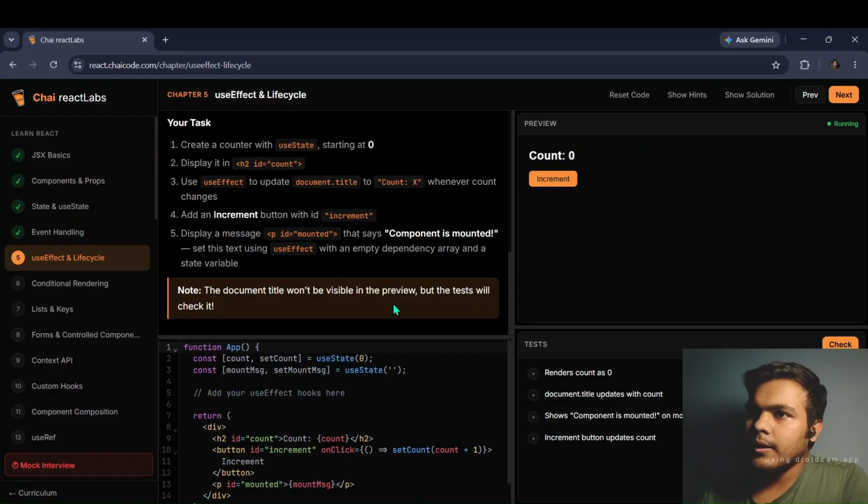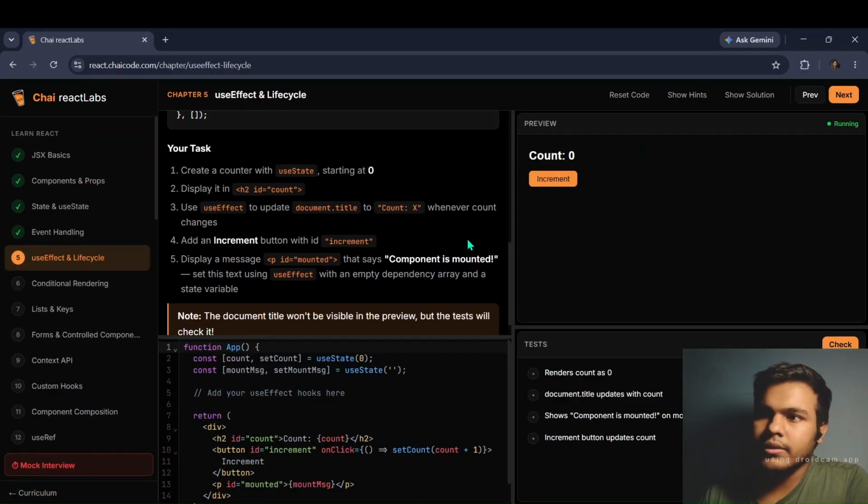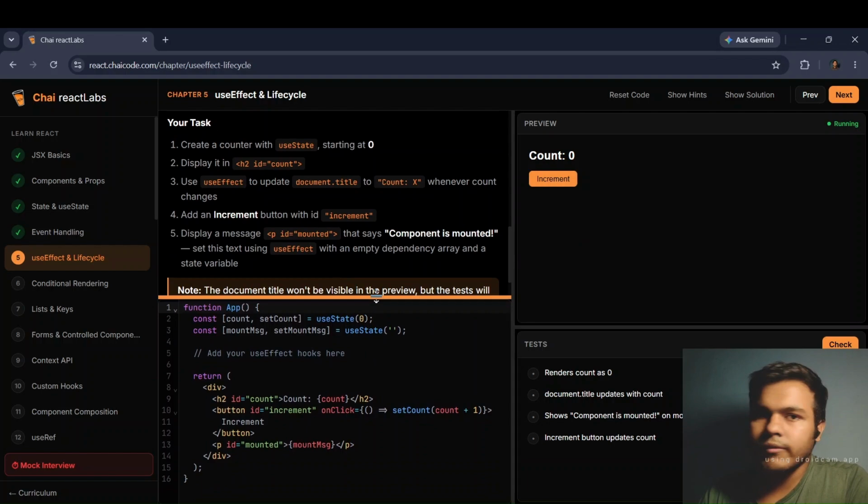Since it is asked to change the document.title, which is this section, but since this is an embedded preview panel, you can't see any changes here. But I think this component is mounted text will show here. Okay, so let's start solving it.